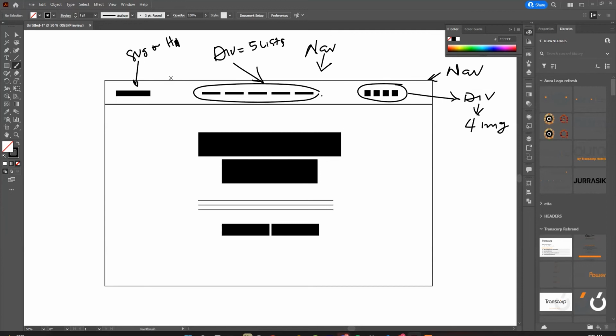So basically we have a nav which contains an SVG, a div that has 5 elements inside of it, and then another div that has 4 image elements inside of it. Those image elements are all SVGs, which would be icon 1, icon 2, icon 3, icon 4 for each social media page. And then now we have our hero section.